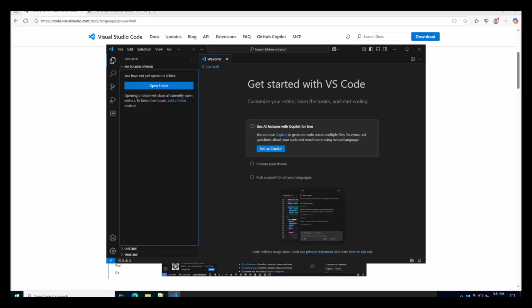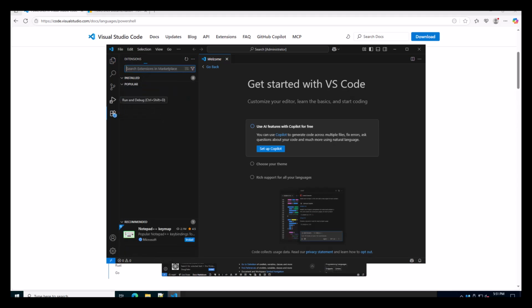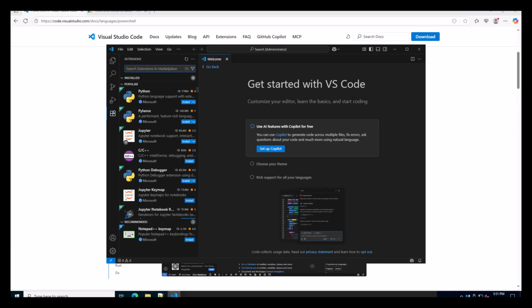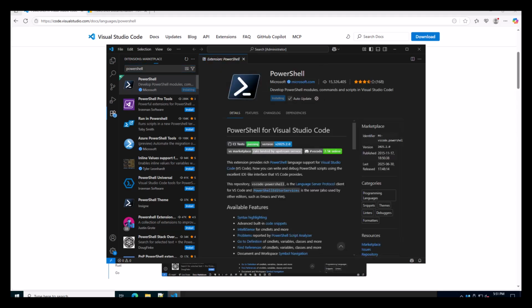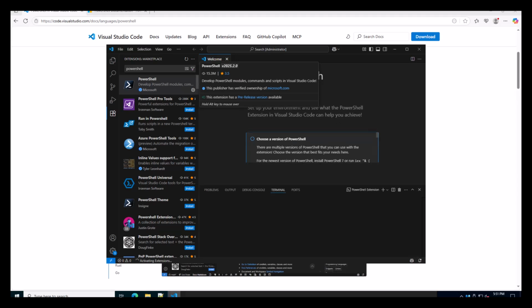Right now, I don't have anything opened up, so I'm going to go ahead and go over to the extensions. By default, you see installed and popular there. I'm going to go ahead and choose PowerShell. Once I have PowerShell, make sure it's Microsoft. Kick off that installation. It's then going to provide me with several different options.